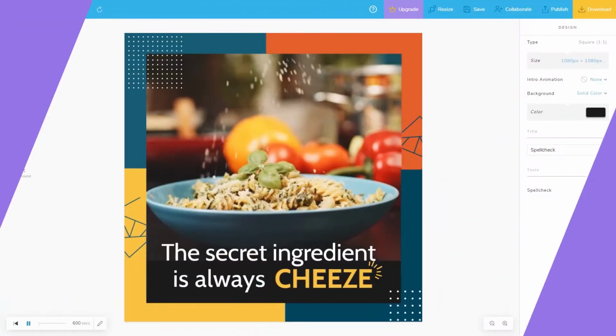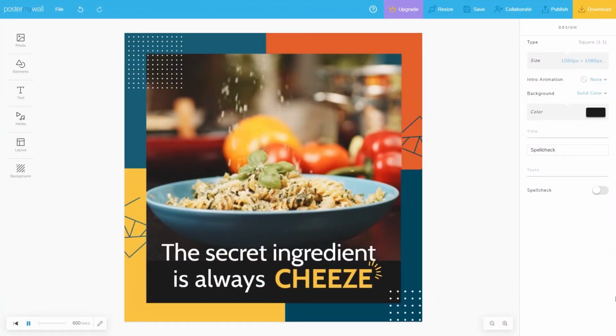Let's take a look. With Spellcheck, you can instantly find and fix your spelling errors. We all know how embarrassing it can be when you send out a flyer or post something on social media and it has a typo. Spellcheck helps you ensure that doesn't happen.